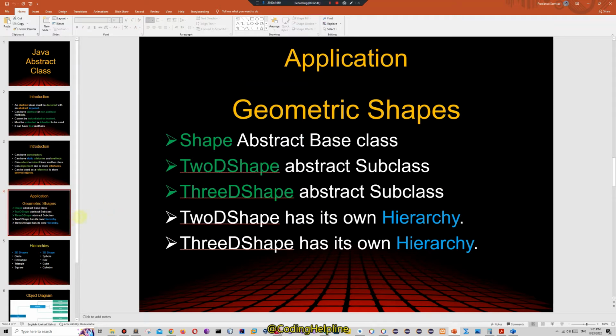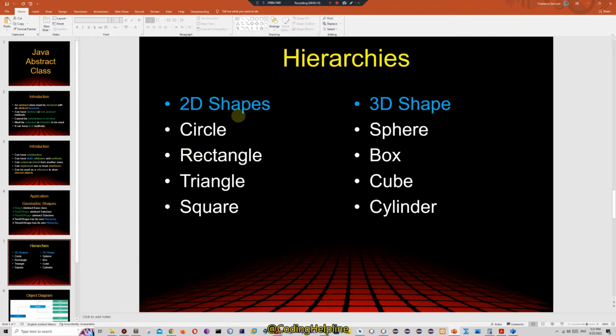Now, the application with which we will demonstrate the use of abstract classes. We will write geometric shapes. Shape will be the parent base class, and there will be two more abstract classes that will represent the 2D shape and the 3D shape. And we know that in geometry we have 2D shapes and 3D shapes. The 2D shape has its own hierarchical subtree, and similarly the 3D shape will have its own hierarchy. These are the classes we are going to implement.